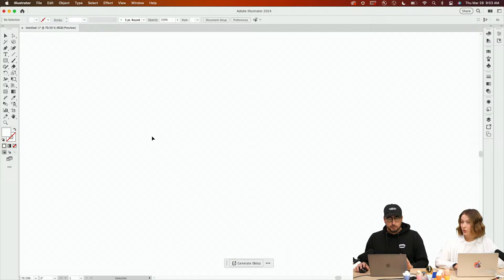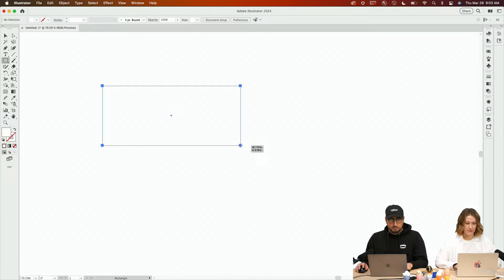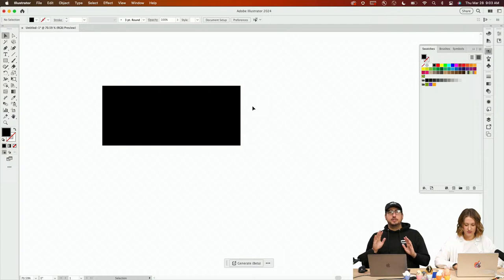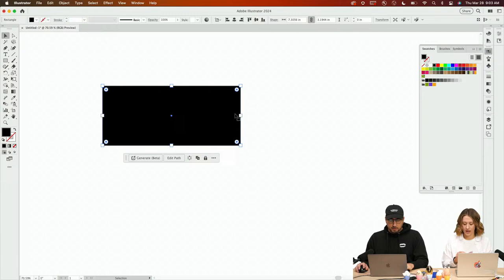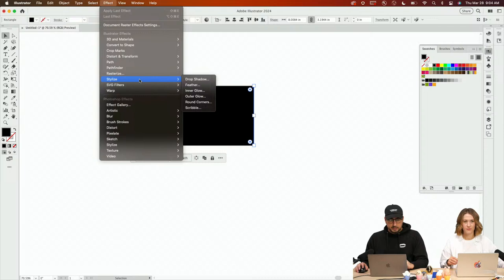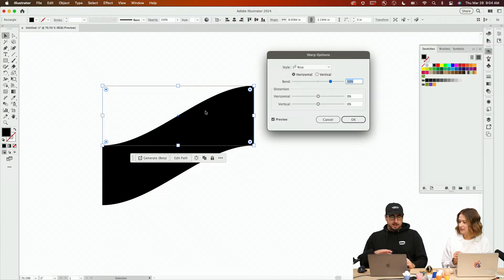So what I'm going to do, very simple actually, is we are just going to make a rectangle. I'm going to make this black real quick. And then I'm going to have it rise up and then another one rise down. So what we can do here is select this shape and then go to Effect. We are going to go to Warp, and then click on Rise. And that's going to help it kind of lift up.